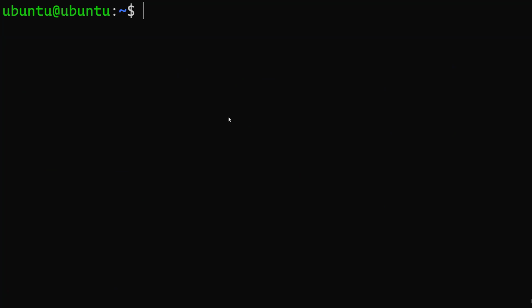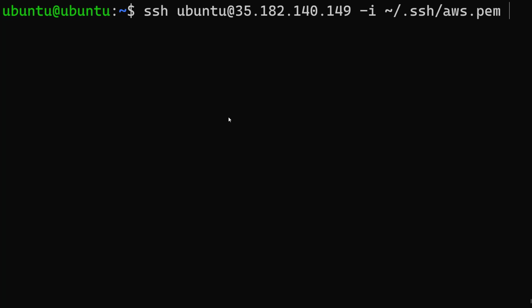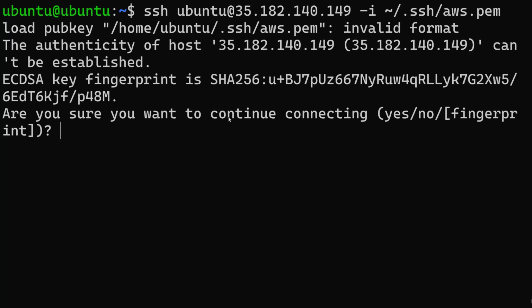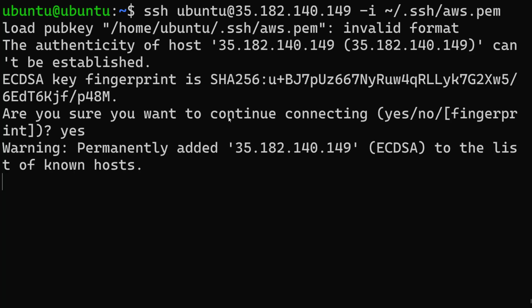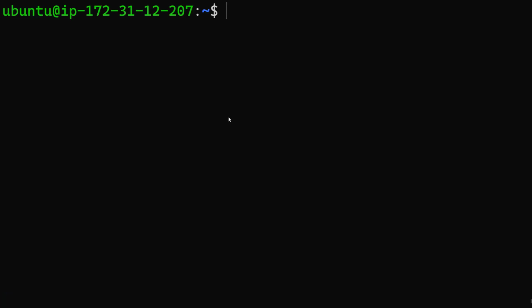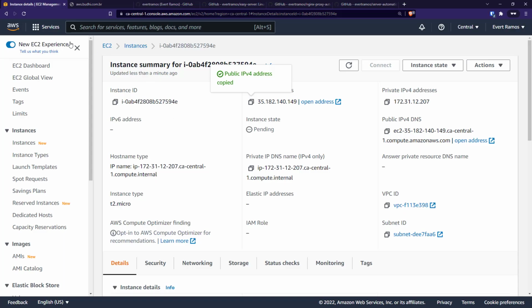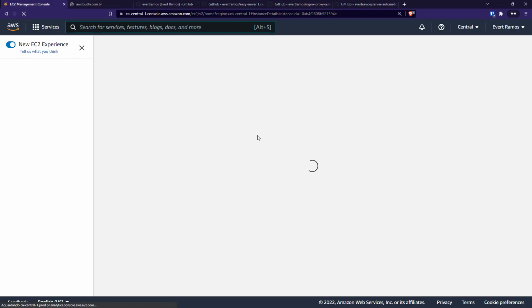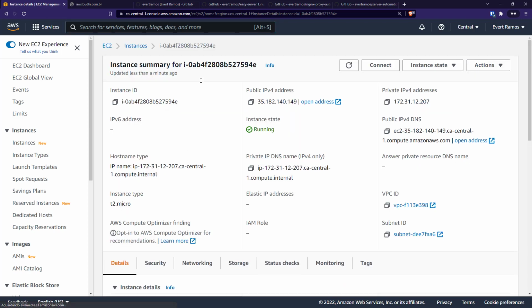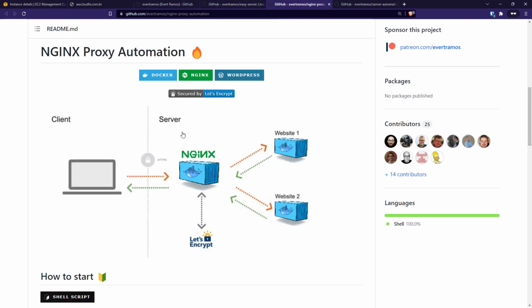So let's come to our bash and let's connect to the server. And let's see how it goes. It's up already. Okay, so we have a fresh installation of an instance on EC2. So let's come back to the browser, give a refresh here to see that it's already running, this instance. And let's install the NGINX proxy.